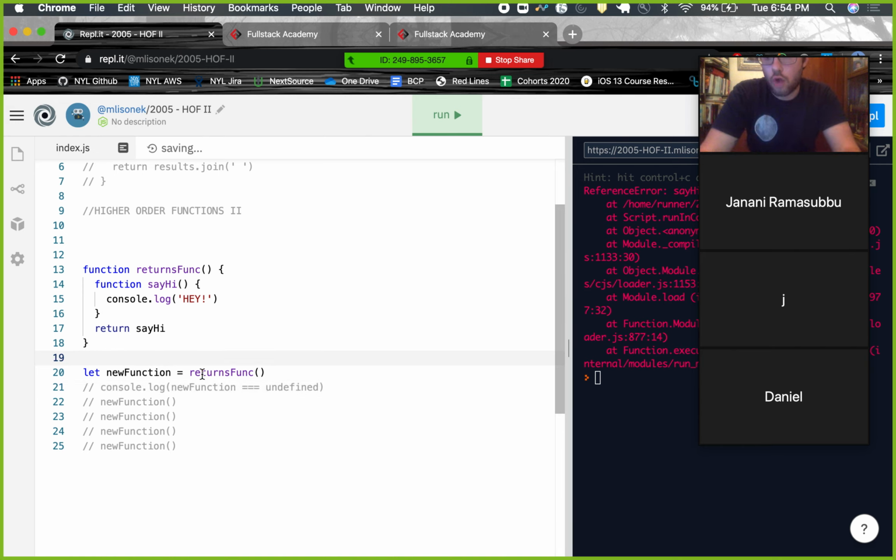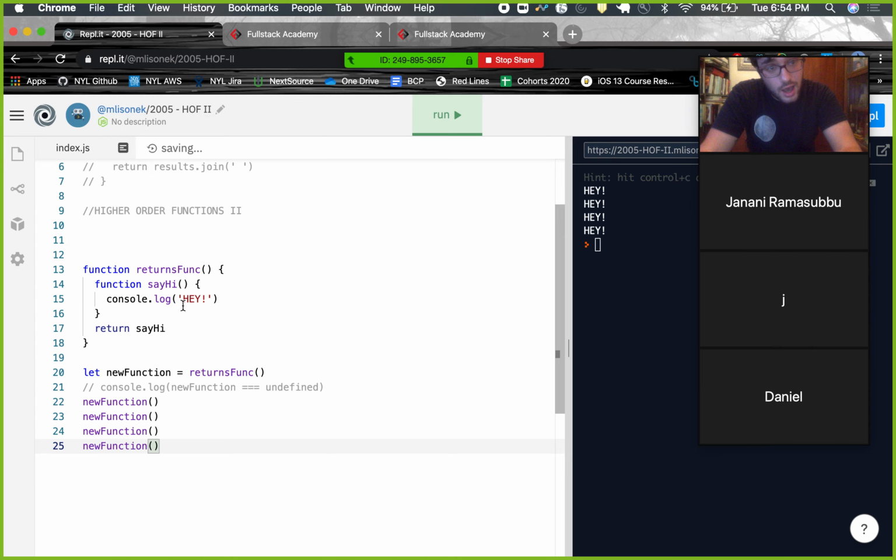But since we run returns func and set that return value into this variable new function, we can effectively call say hi outside of the scope. It's like a scope loophole. Do you guys understand what I'm saying? This is sort of like a scope loophole. Even though say hi was defined inside of returns func, inside of that scope, if we return say hi, we can set it to new function and then call new function like crazy in the local scope, and effectively we pulled out that function and now we could run it in the local scope.